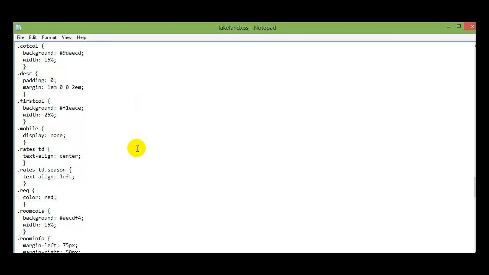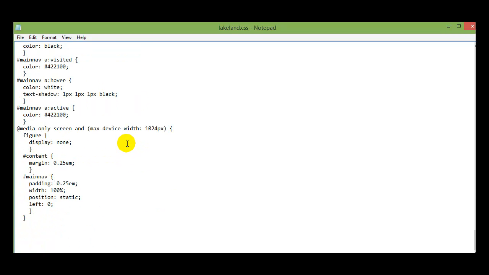Now let's scroll back down to the bottom at our media section here. And beneath our existing rules here, we're going to add a rule based on the .desktop selector with the style display of none. Then we're going to add a second rule based on the .mobile selector with a display of block. Once you've got that completed, we're going to save our work.